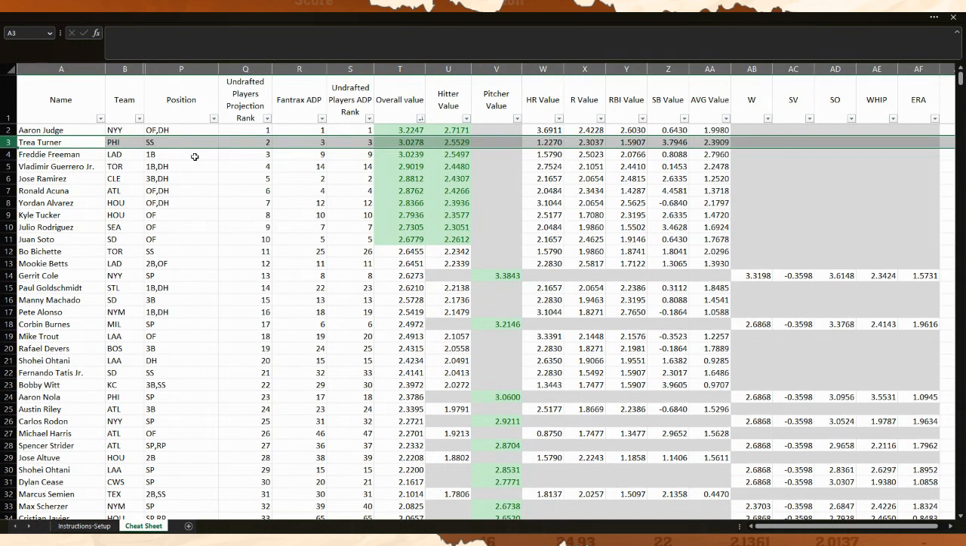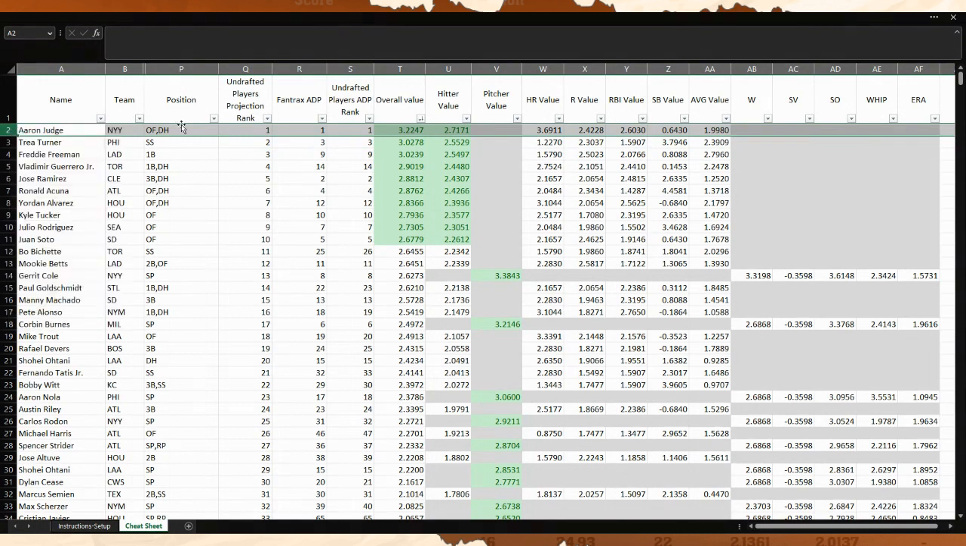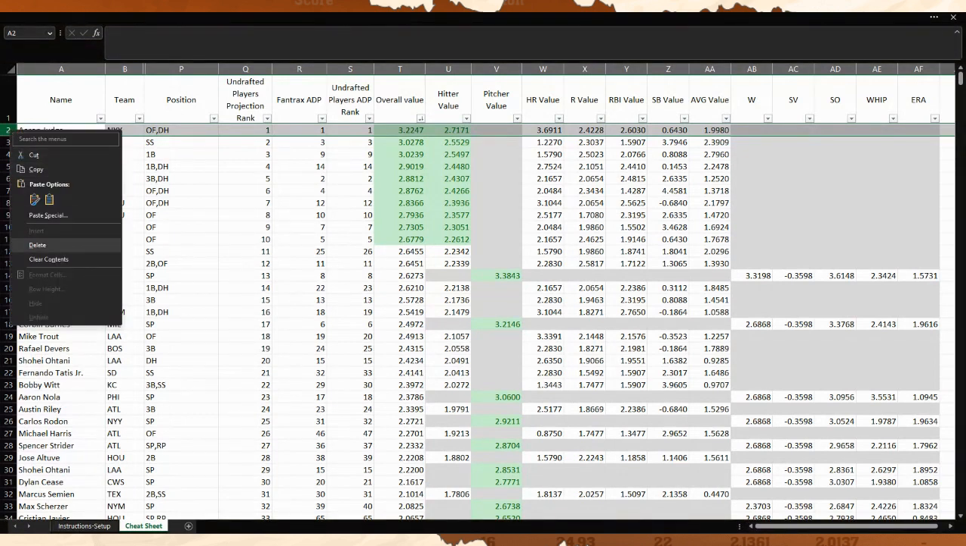So let me show you how this works as you're going through the draft. Again, this is using Fantrax ADP. I will just kind of go off of their ADP for the most part here. Say first pick, somebody wants to take the number one overall player, and that is Aaron Judge. So what you would do is right click on the row number, and you hit delete.